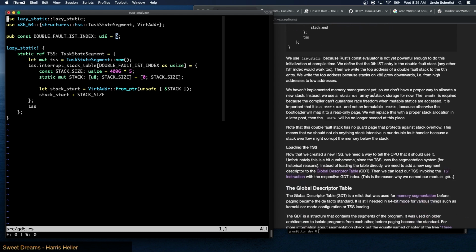We haven't implemented memory management yet, so we don't have a proper way to allocate a new stack. Instead, we use a static mut array as the stack storage for now. The unsafe is required because the compiler can't guarantee race freedom when mutable stacks are accessed. It's important that this is a static mut and not an immutable static, because otherwise the bootloader would map it to a read-only page. We will replace this with the proper stack allocation in a later post. Then the unsafe will no longer be needed at this place.